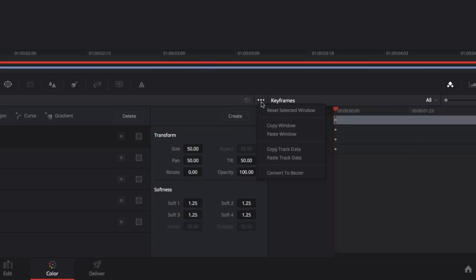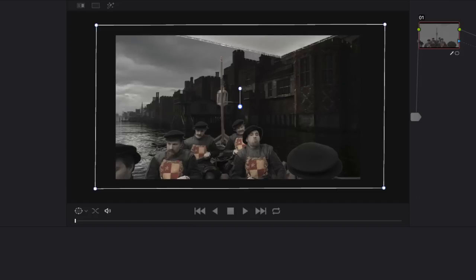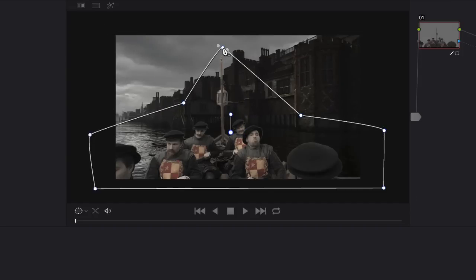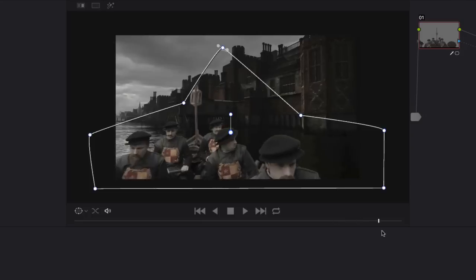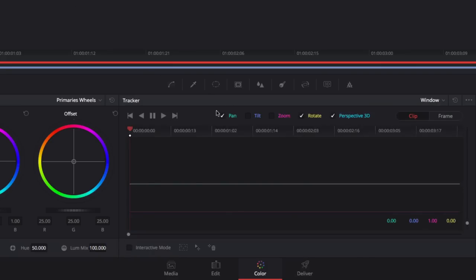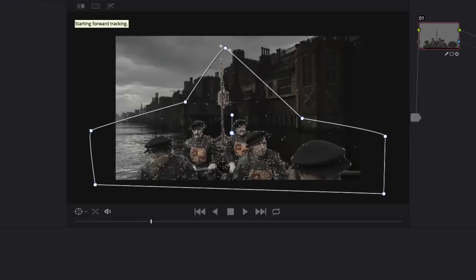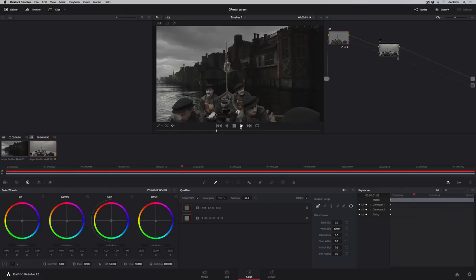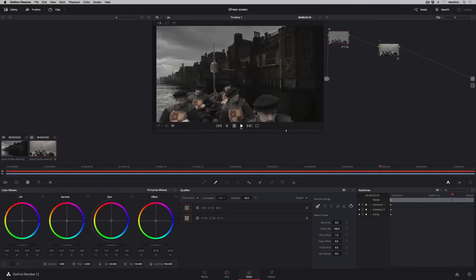Since the area is not exactly a rectangle, we'll convert the rectangle into a Bezier spline and add points to create the exact shape we need. The camera moves over the duration of our shot, so we can use the new 3D perspective tracker to track our power window into place. That's how easy it is to create a great key, mask, 3D track, and match color using Resolve 12.